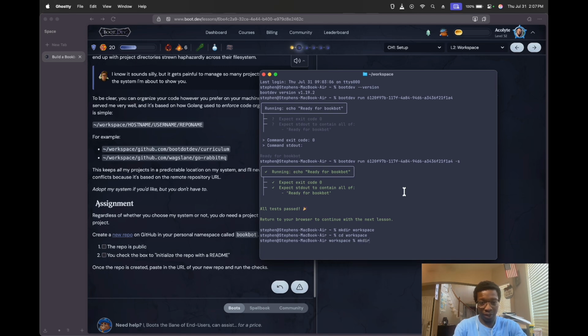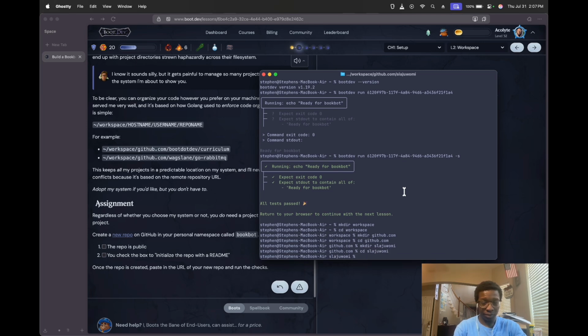Make directory, github.com. Ready to github.com. Make directory, slash the username. Make a directory. Bookbot, right?